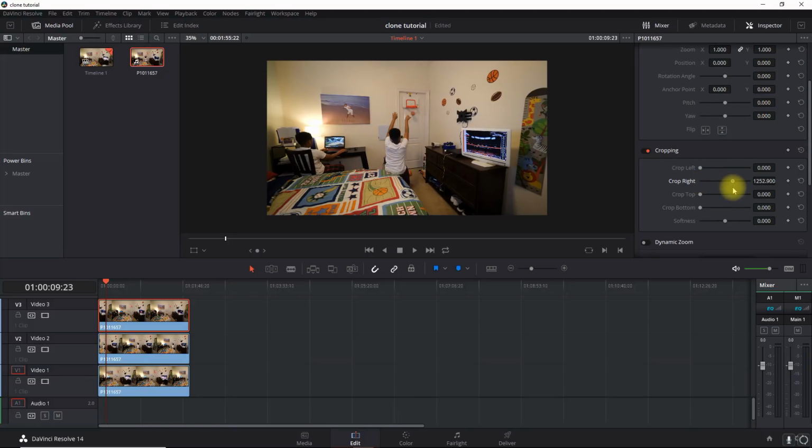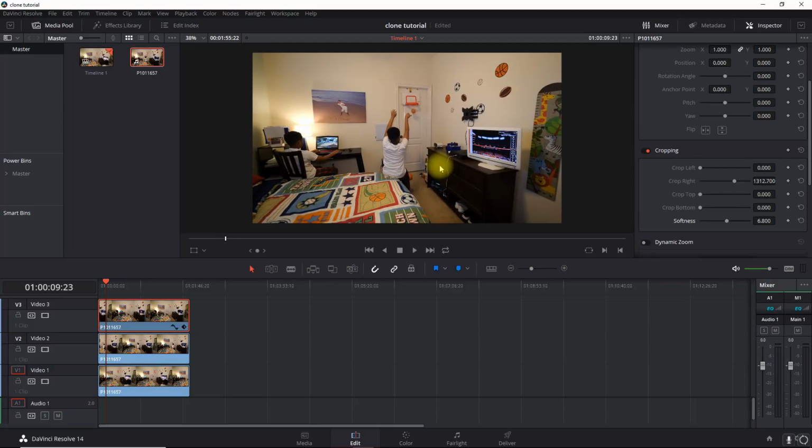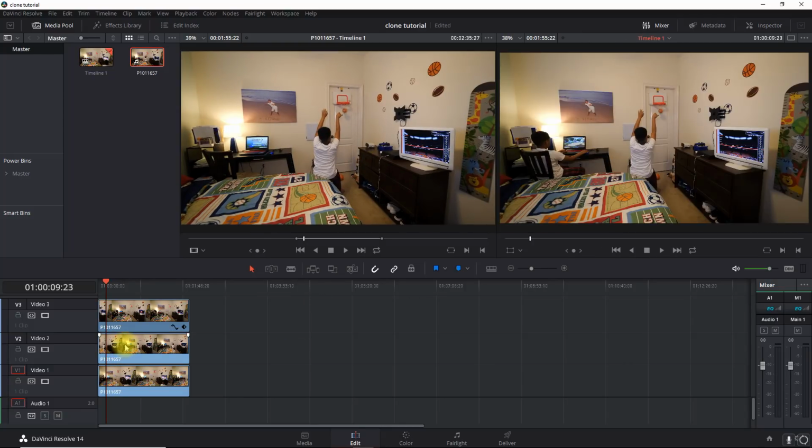Okay, so now you can see that we've revealed the second subject. And if you look closely, you can see a little line here. So I'm going to bring it back here, and then I'm going to apply a little feathering with the softness until the line disappears. Okay, so we're going to do the same thing with the second clip.